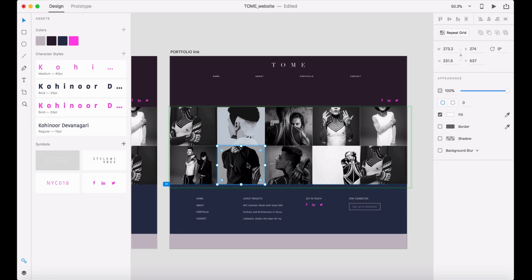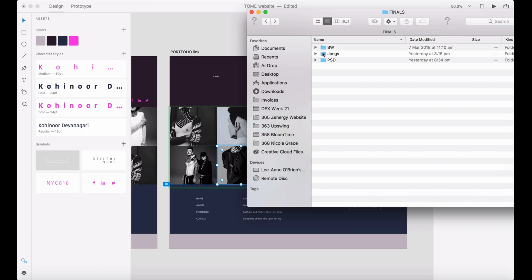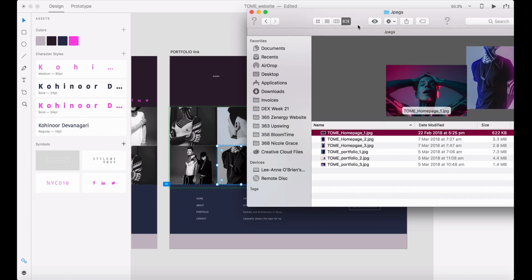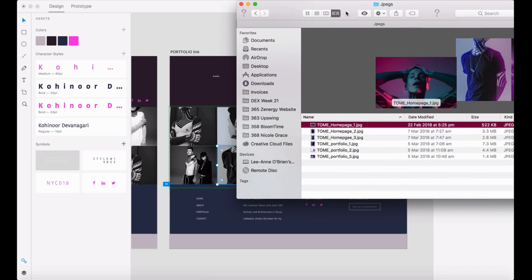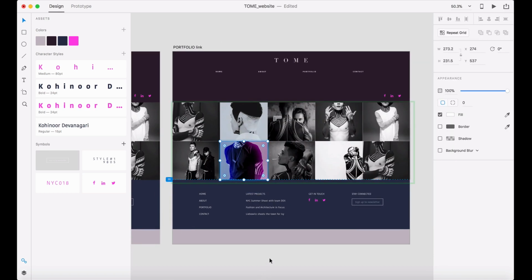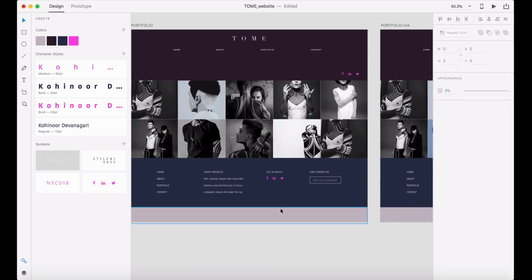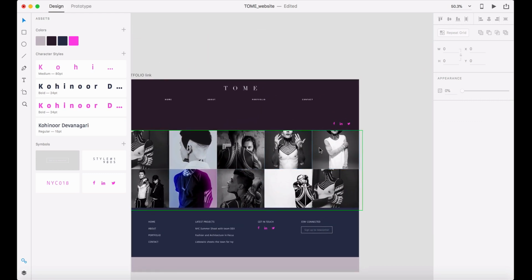So I'm going to double click on it and then go back to my images. I'm going to find my color images, so JPEG, and I want that same image but in color. So let's make sure we get the right one. There we go. And I'm just going to drag it and drop it in. And there I have my color image. So that will just give me the opportunity to show what it would look like if we clicked on that image.